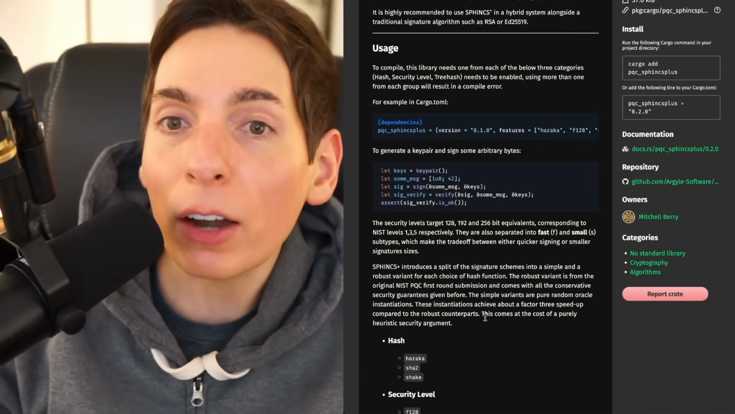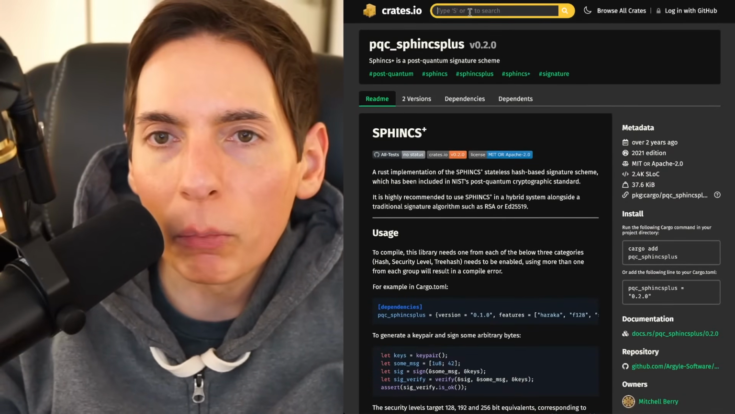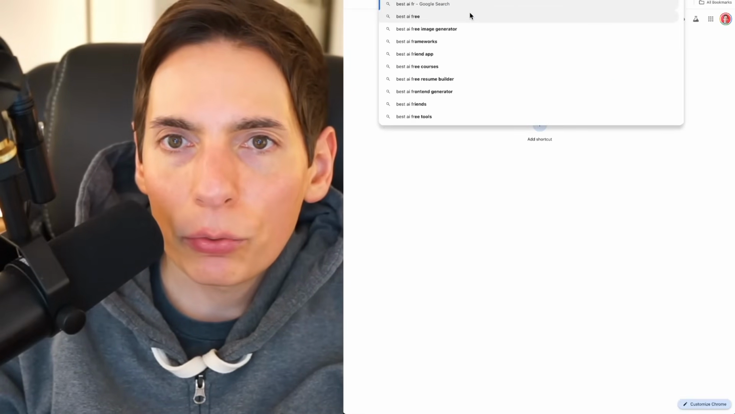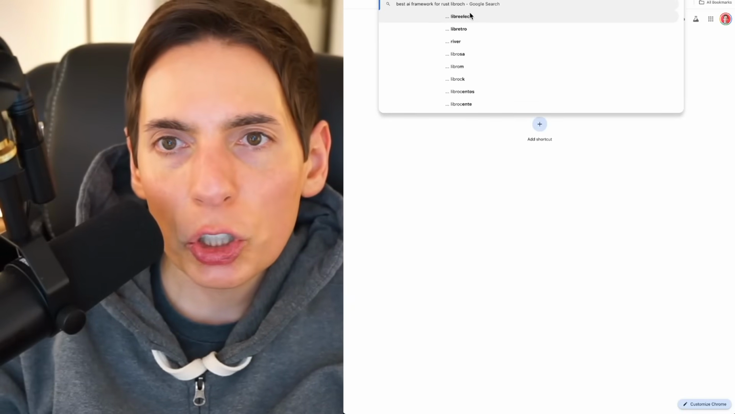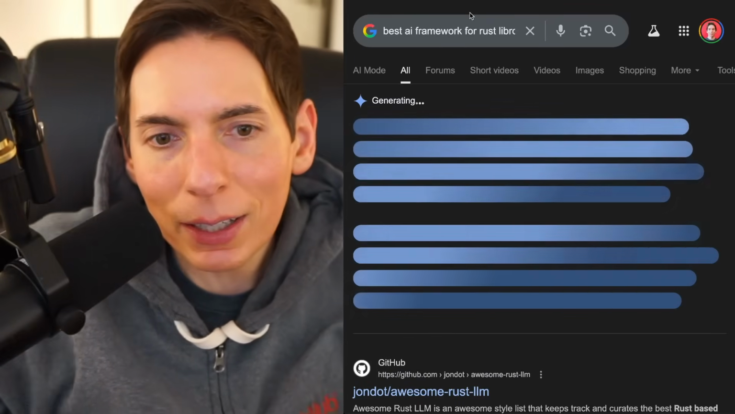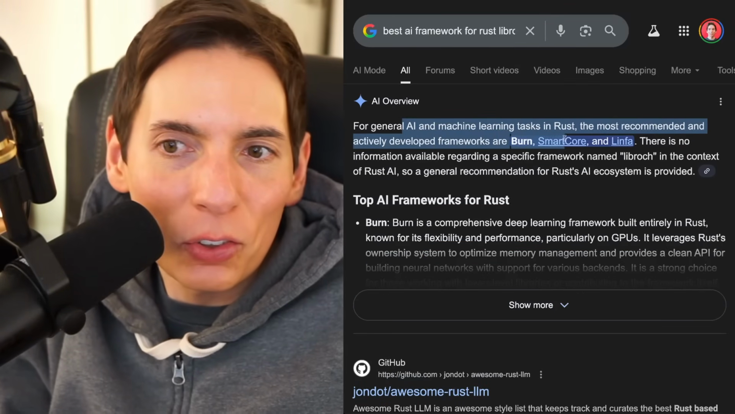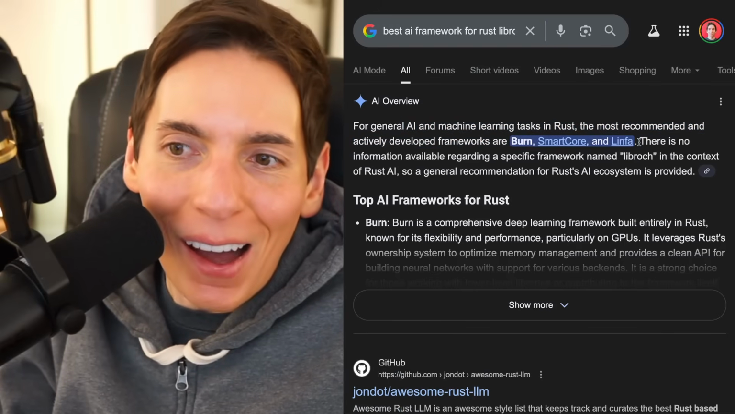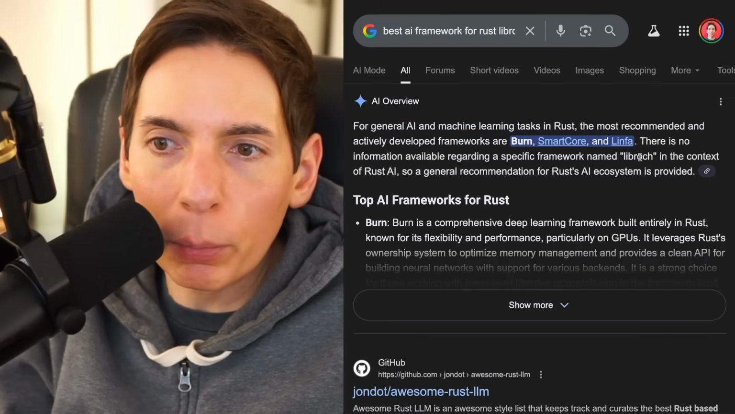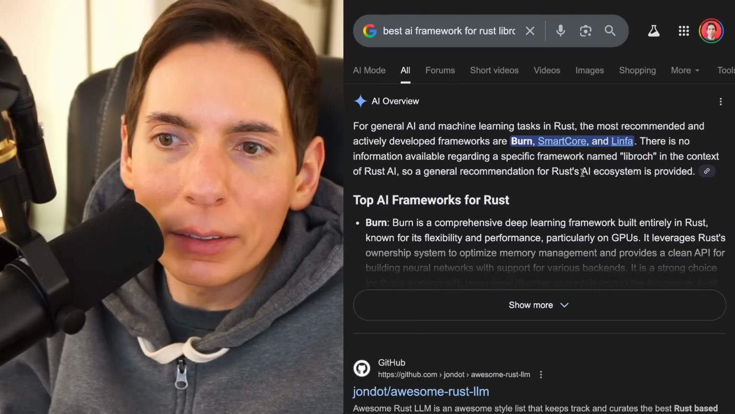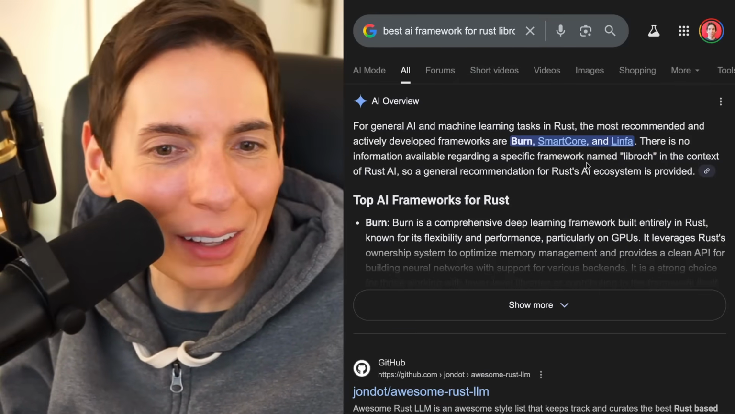Now we're actually going to, so let's see. I don't know. What's the best AI framework for Rust? Maybe something like libtorch related. Is it libtorch related? I don't know. With Rust, the most recommended and actively developed frameworks are Burn, SmartCore, and Linfa. I've heard of Burn. I remember Burn. There's no information available regarding the specific framework called libtorch, because I typed it wrong. LibRoch. It's called libtorch, not LibRoch. Jump back to our code.